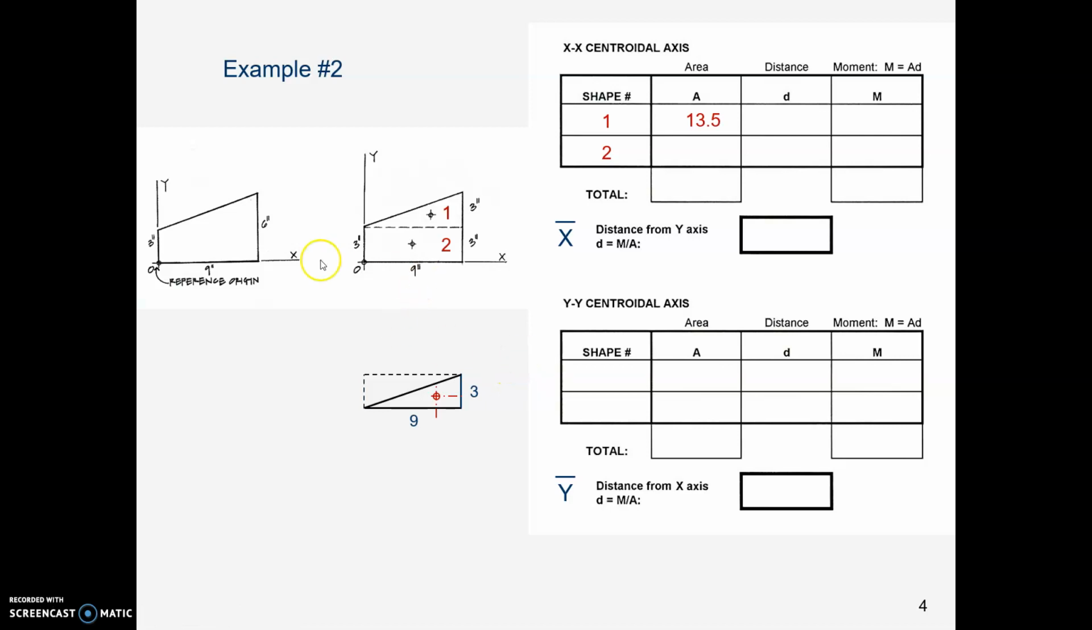What is its distance in the x direction? Well, the centroid of a right triangle is 1/3 over. If the whole thing is 9 inches wide, then 1/3 of that, it's 3 inches over from this square end.